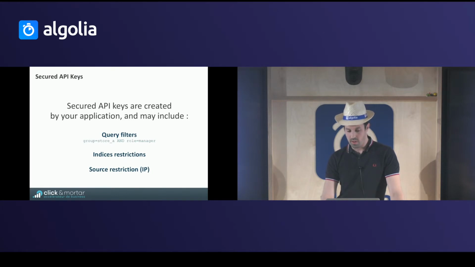And you can also apply source restrictions or user restrictions, like by IP or with a user token.